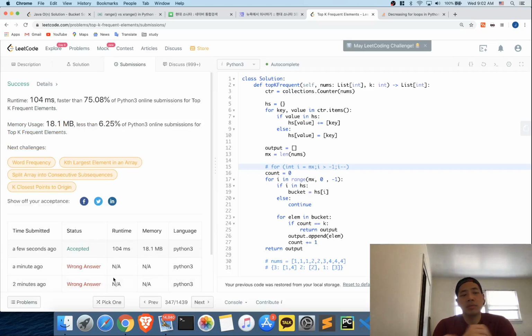So n-log-n, in big O notation, doesn't necessarily mean it's faster. It just means that the runtime will increase as n gets bigger and bigger. So it doesn't necessarily mean it's gonna be faster.